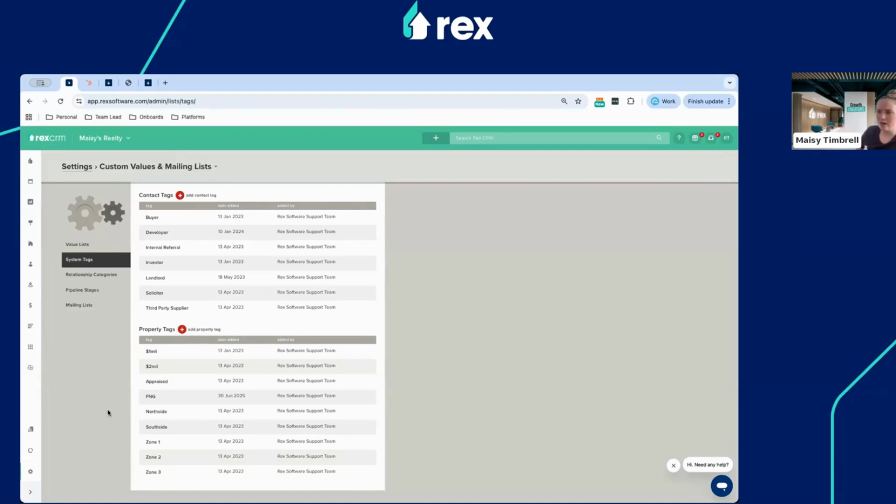So contact tags: buyer, developer, internal referral, investor, landlord, solicitor, third party supplier. I know I just said don't try to keep them vague, but you also don't want to make them too specific. Think about it like this: I can filter for the buyers that I've added into the system after the 1st of Jan 2025, for example, last year. So you can filter out the old ones. Keep that in mind.